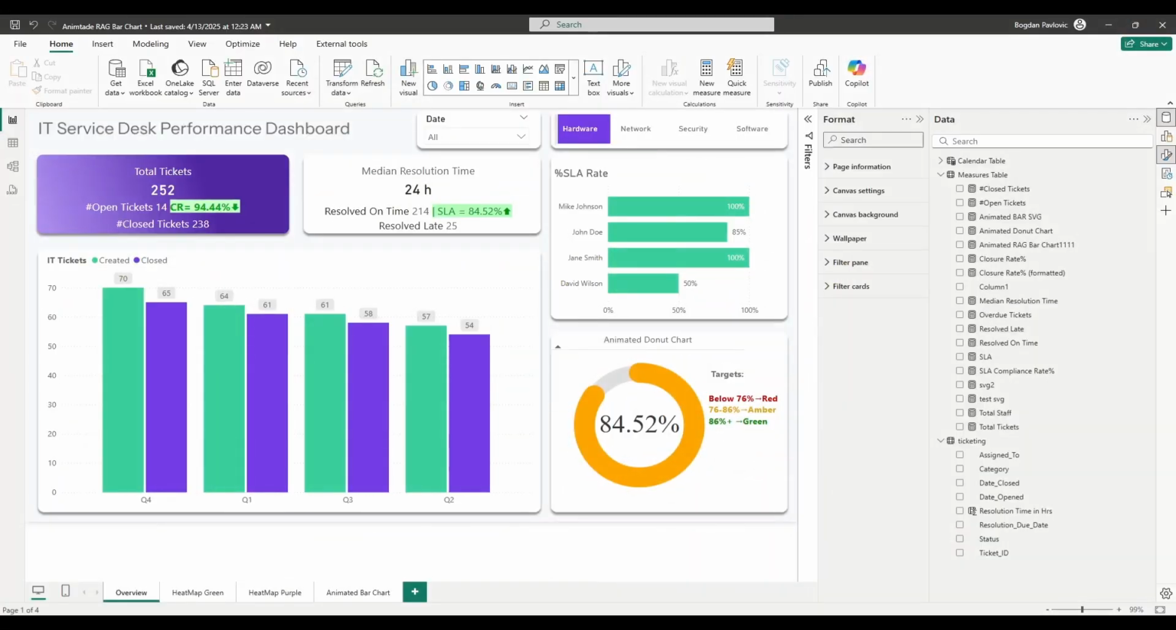And here we are in Power BI Desktop. This is my IT service desk performance dashboard. If you like this dashboard, I have a video tutorial on how to build it from scratch, so you can watch it later. And before we start building the animated bar chart, let me show you the code, how it looks, and the meaning of some lines in the code.